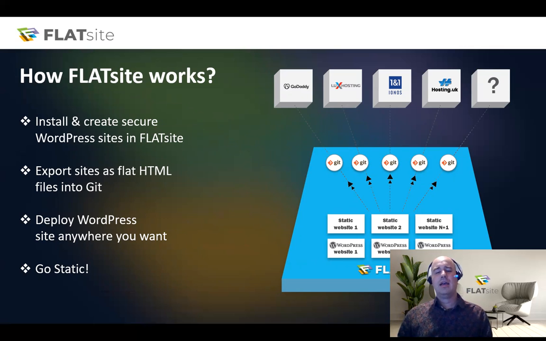FLATsite itself basically has an engine, and in the engine, you can install different WordPress websites. There you have the dynamic functions, and within FLATsite, you can work on your WordPress. But then outside the platform, you can connect it to any FTP account with different hosting companies, and you can then only push HTML to those hosting companies. That's the whole idea about FLATsite.